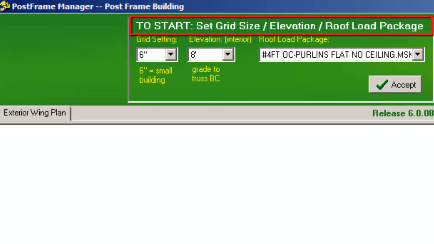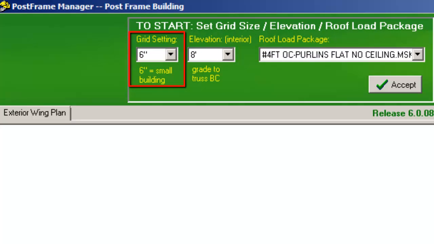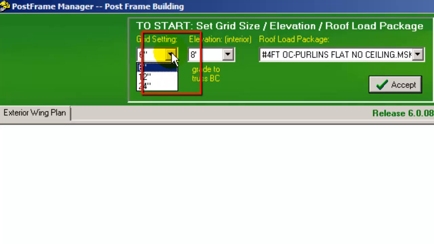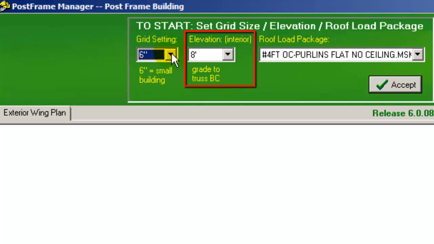To start a building, the first step is selecting a grid setting. The 6-inch setting will allow you to create buildings up to about 170 feet in length, depending upon your screen resolution. Plenty long for the majority of the buildings you will create. Should you need to create a building that is longer than that, just choose the 12-inch setting from the drop-down list. Next, choose the interior elevation of your building.